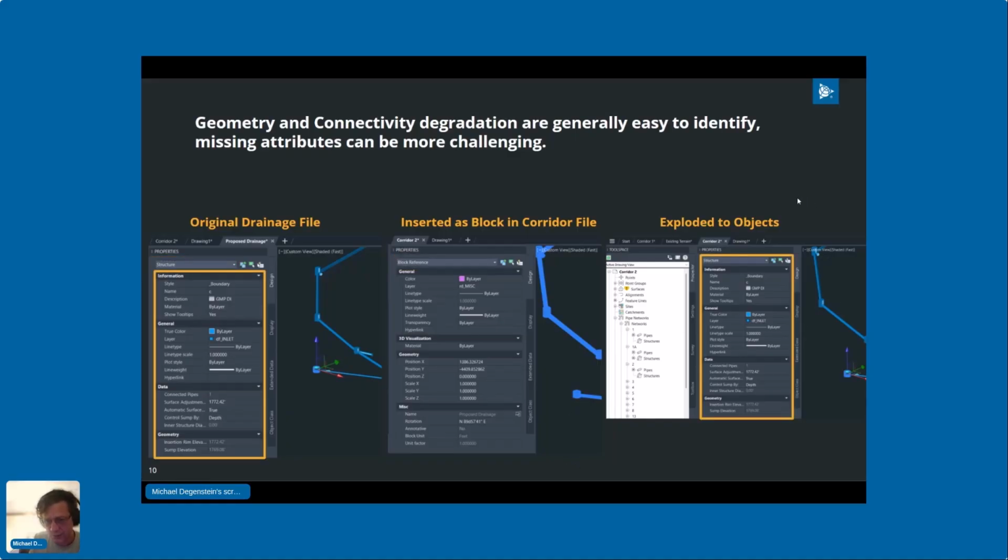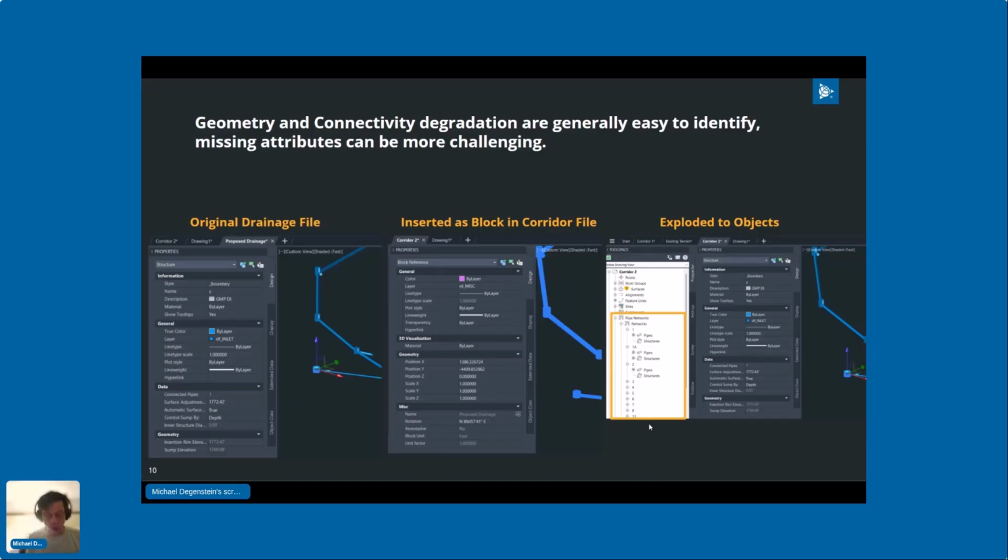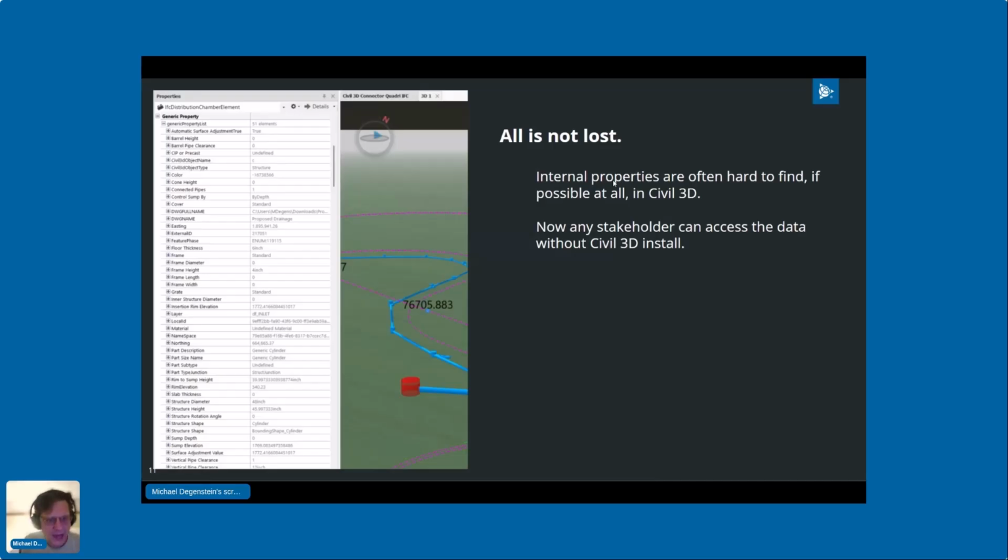I can explode the objects, and then Civil 3D will recognize again that it's a structure, but we lose connectivity as well. You can see there was one pipe network in this particular file. When you insert a block and explode a block, it will take each structure and pipe and make it a separate pipe network. Obviously, we don't want hundreds of pipe networks. So that breaks down, but all is not lost.